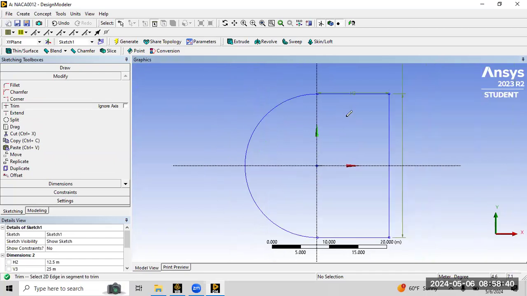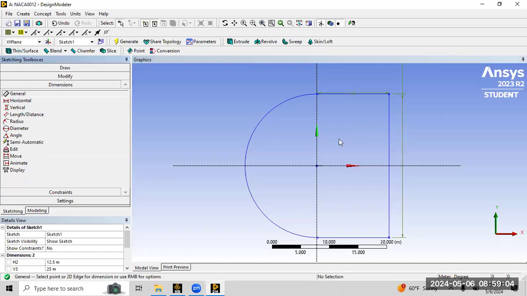Now if you see, I haven't given any dimension for this arc because I know the center of the arc is on this x-axis and its radius is equal to half of the width of the rectangle, which is half of 25 meters, so 12.5 meters. So the radius is obviously 12.5 meters. If you want, you can check it by using dimensions and all, but I will not do it here. So now we have created the boundaries for the domain.